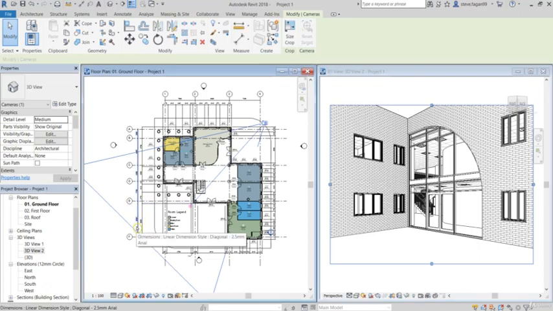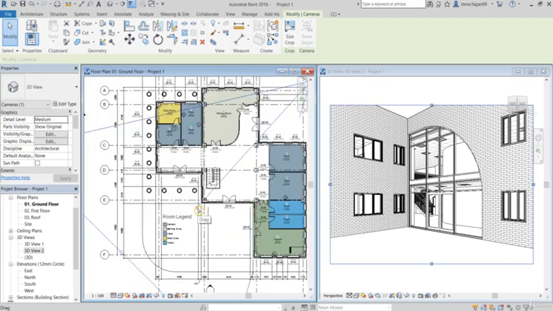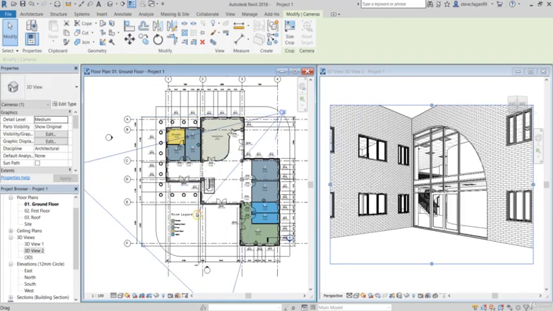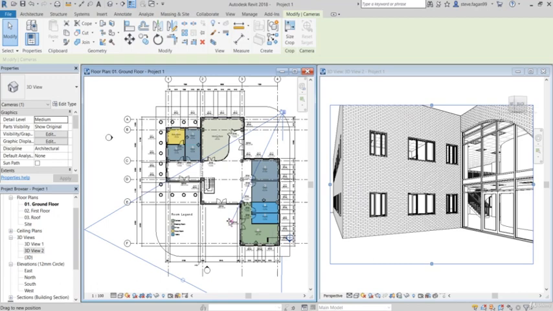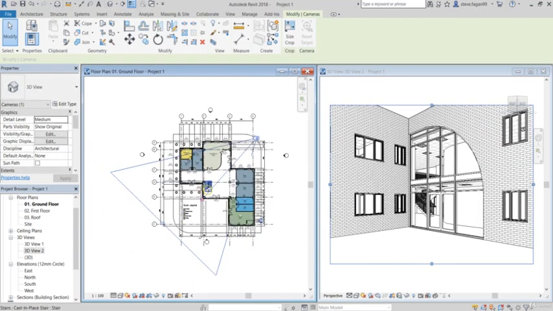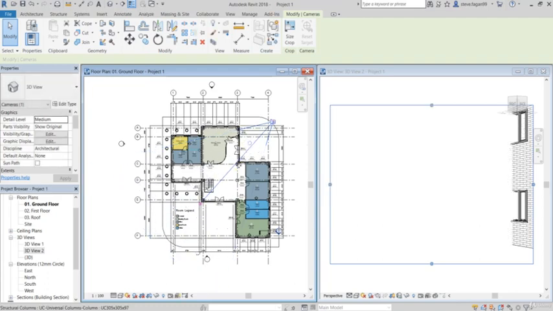So if I wanted to rotate the position of my camera, coming out of the center is a shorter line, and at the end is a pink circle. So what I can do is click and drag that. I can rotate my camera position. As well, at the end of the view, there's an open circle. If I click and drag that, I can reduce my field of view.